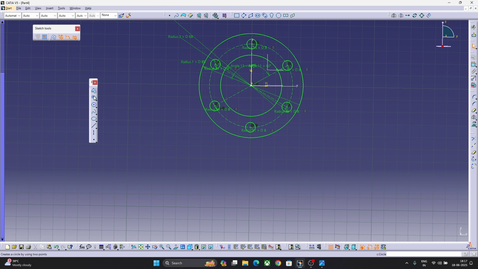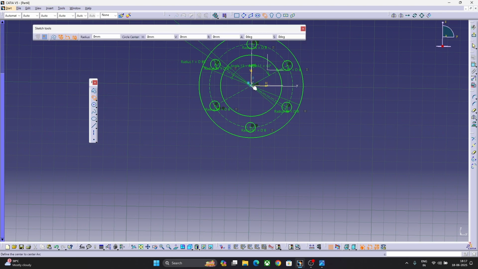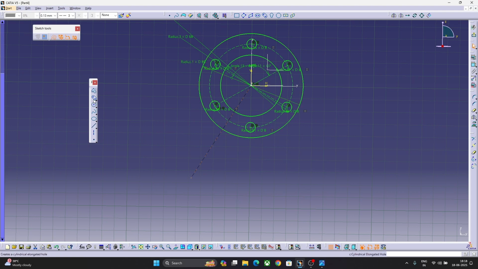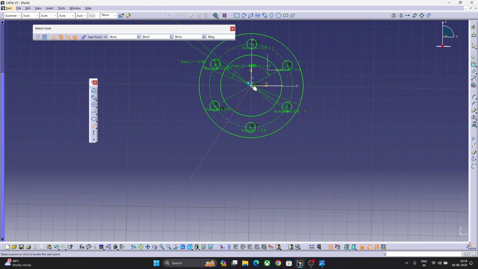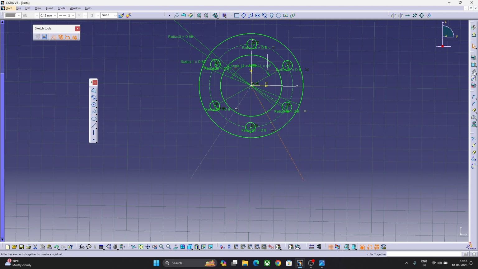After this, we have to draw a keyhole. Click on the keyhole. This is the origin. Click here. Before that, let's draw two lines at 45 degrees and make them dotted lines. Let's draw a line and draw another line. Let's make these two symmetrical with the vertical axis.